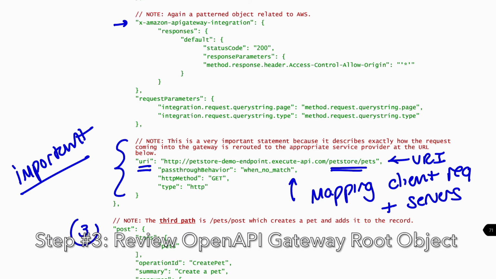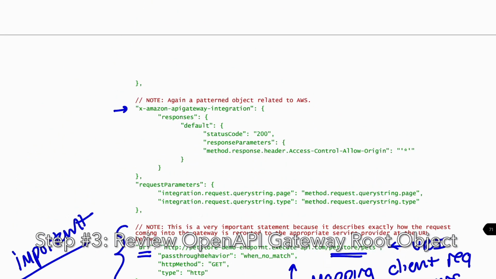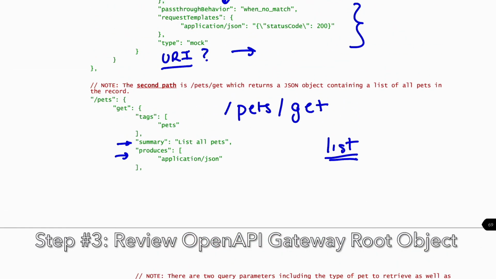Now we have the third path, or the third type of request that we can see. This one is going to be /pets/post. One thing you'll note here is that this is further indented than some of the others, and the reason for that is because this is going to fall within the pets field, or the pets key.